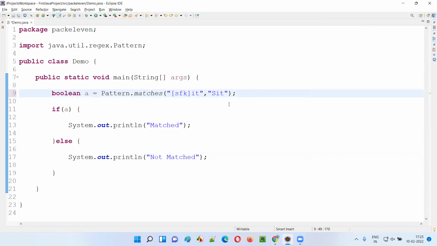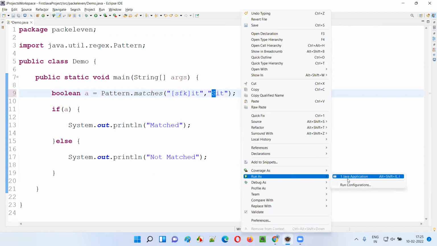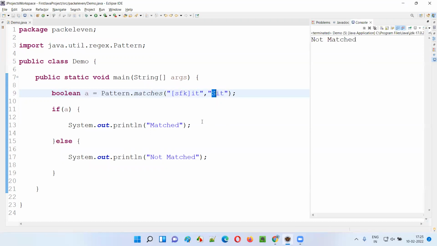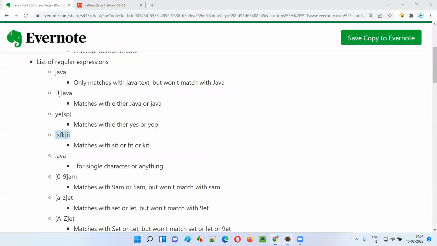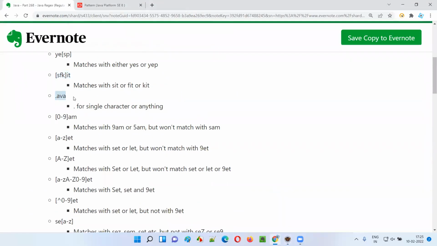And also, if I give capital S, here lowercase s is there, but here capital S is there. So it will say not matched. Okay, it's very strict, right? Very strict, lowercase only. So these are a few examples, guys. Let's go with the next one.